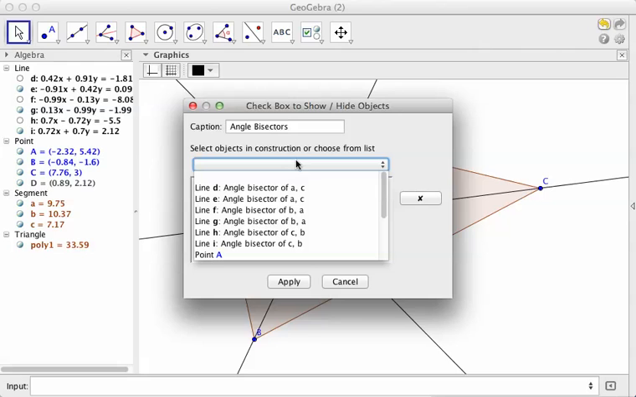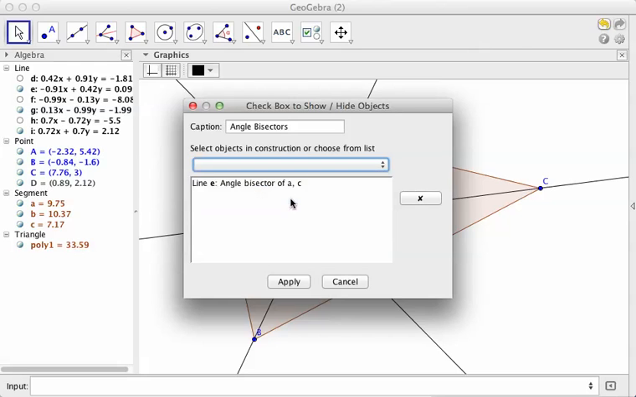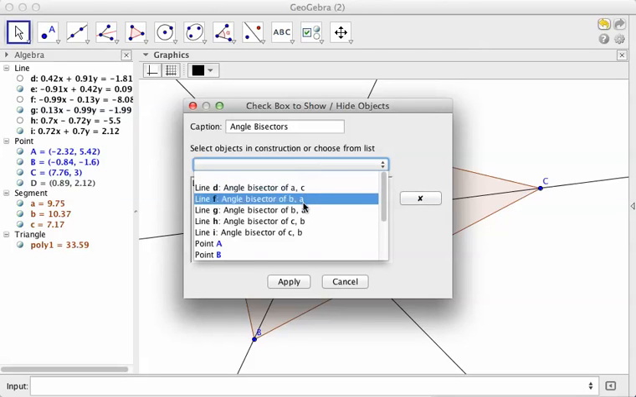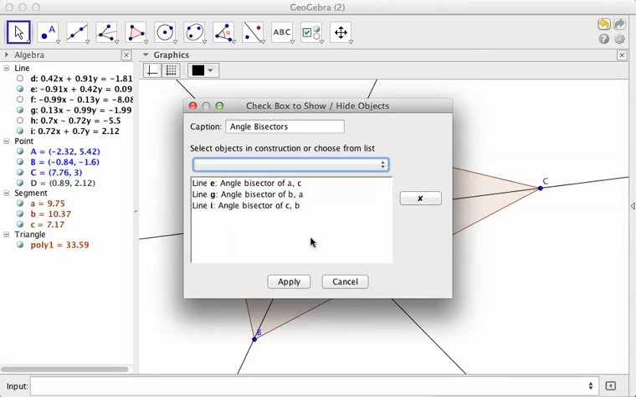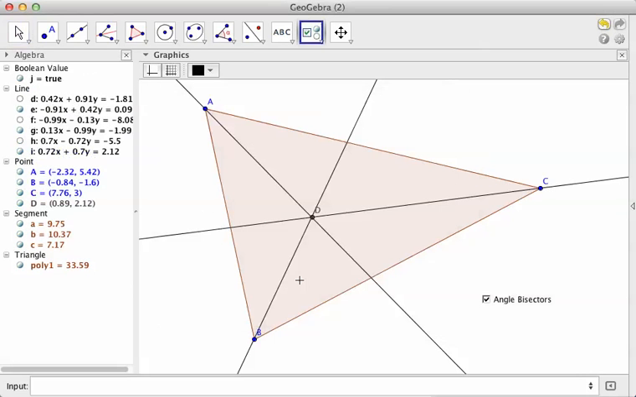And for us, we're trying to hide or show this line E. We're trying to hide and show G. And we're trying to hide and show I. And so we'll apply. Notice that right now they're showing, and so we've got the little checkbox there.